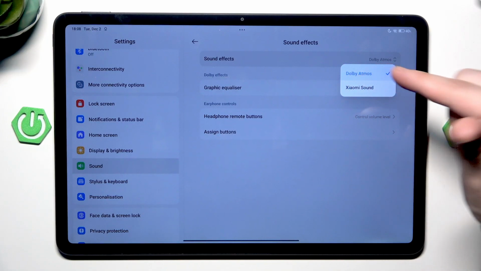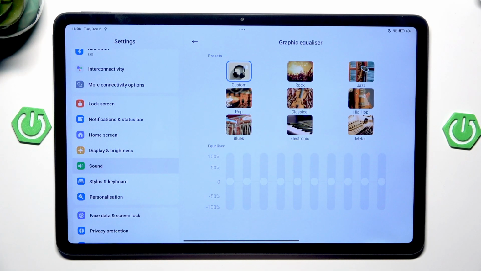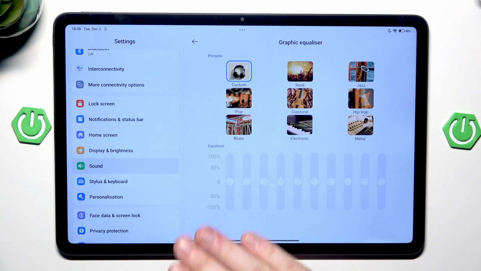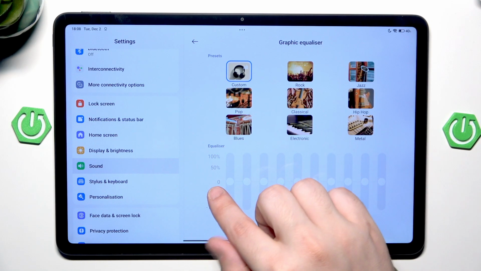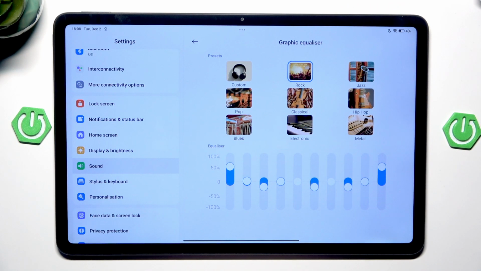It is up to you. In my case, I always stick to the Dolby Atmos. Down below we have the graphic equalizer. In here we have some presets, as you can see. Currently it's set on the custom and everything is neutral. As you take a look, everything is on the 0, but you can see the changes.